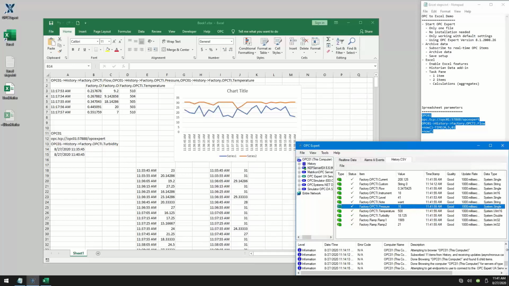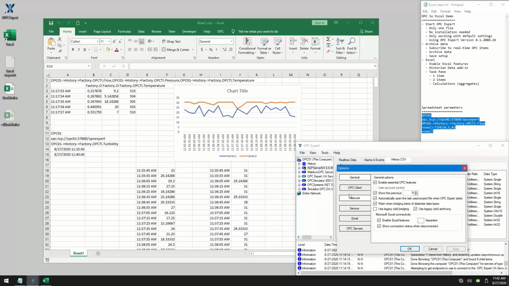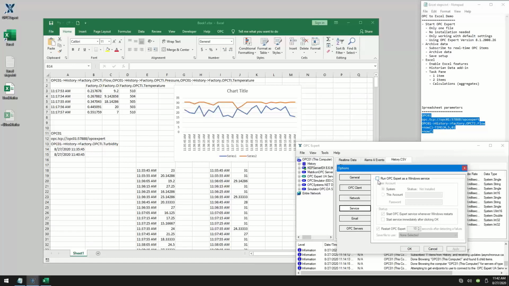Next question. If the OPC Expert is closed, will Excel keep reading or writing from the OPC Expert? And if both OPC Expert and Excel are closed, is the data being updated in Excel in the background? Yeah. So the question really is, if I close this, will I keep archiving? Well, no, because it needs to run as a service. You can go into Tools, Options, Service, and you just run it as a service. Once it runs as a service, it will keep archiving, which means that even if Excel is down, you can come back a week later and retrieve your last weeks of data.